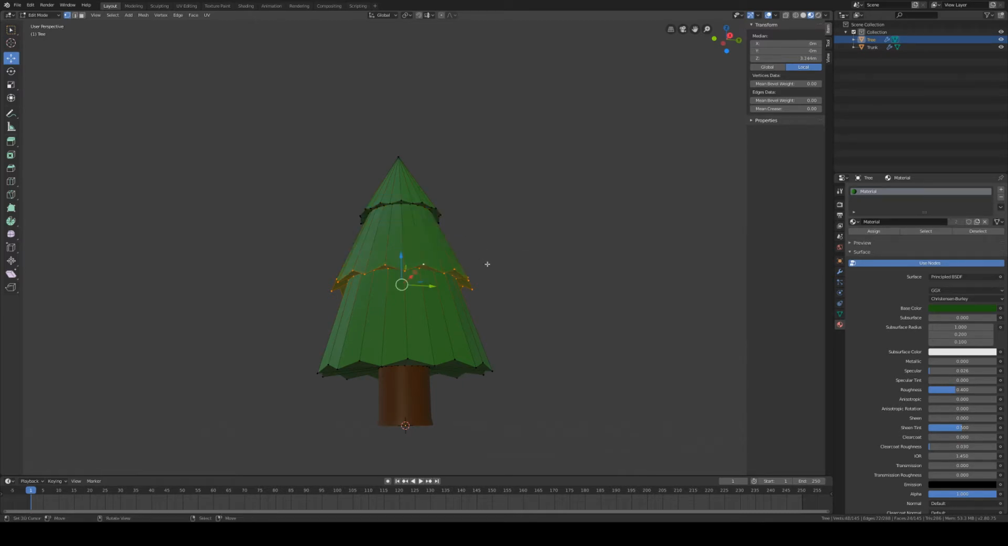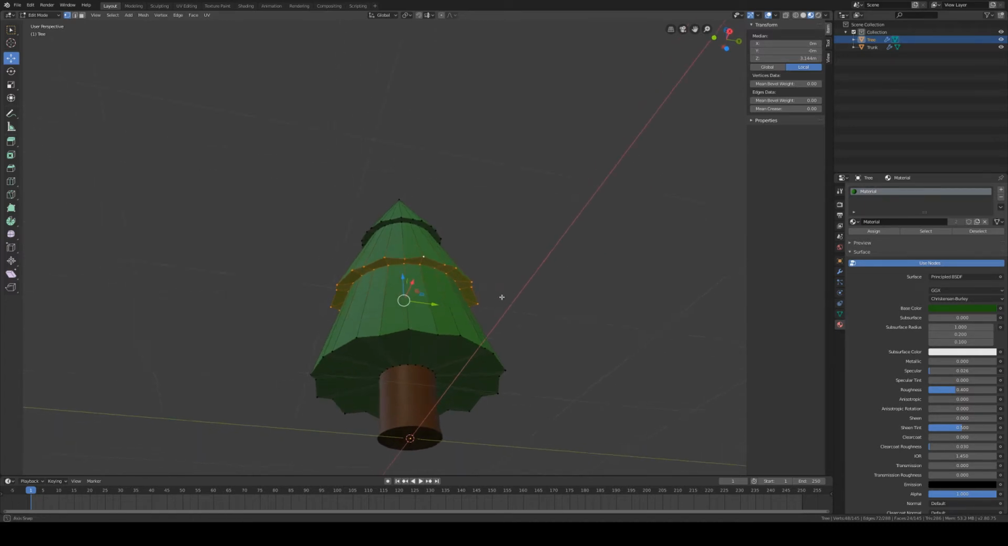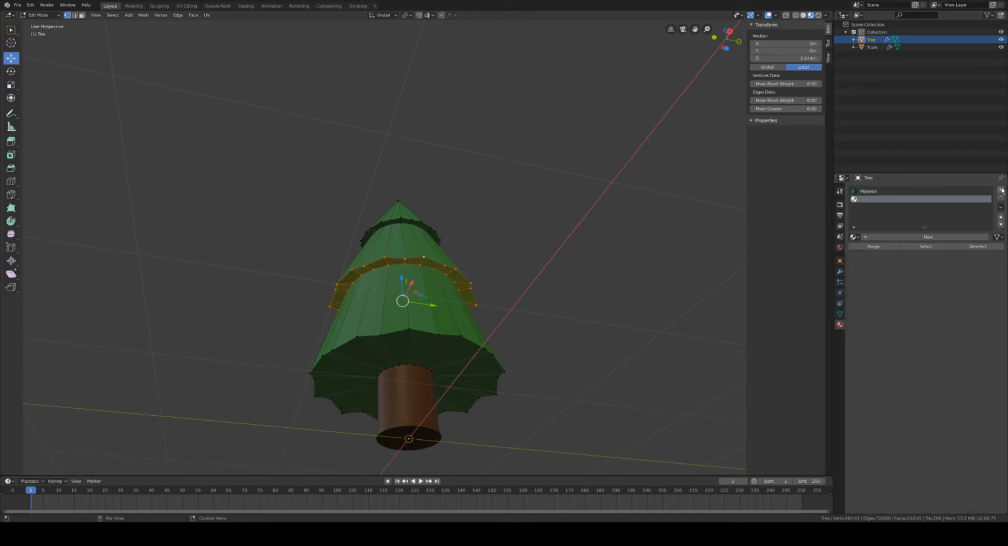We're just going to work with one at a time. So let's say we want to recolor this. I'm going to go over here to where we have our materials and press this, and this will add another material slot to our object. It doesn't add a new material, it just adds another slot. So now we have two different materials available to put on our object.